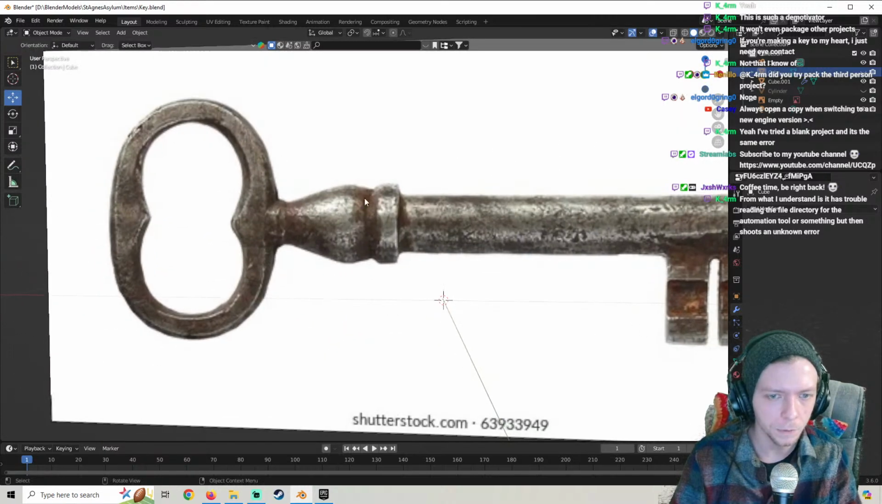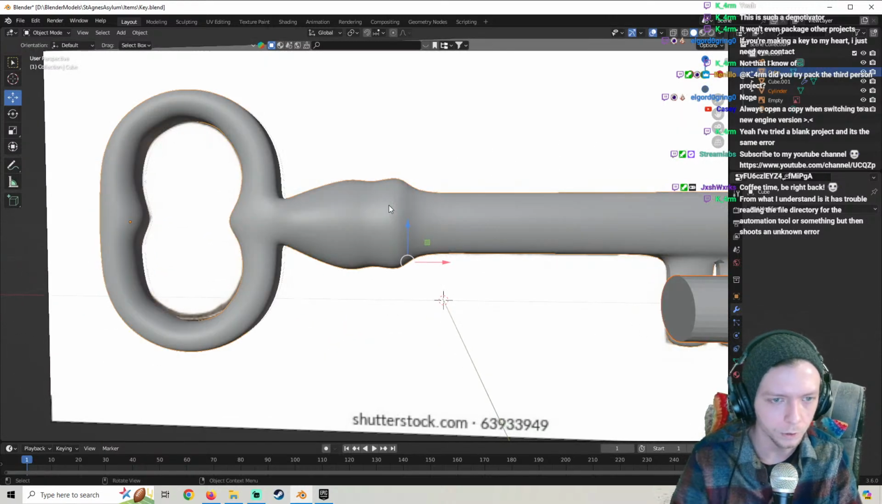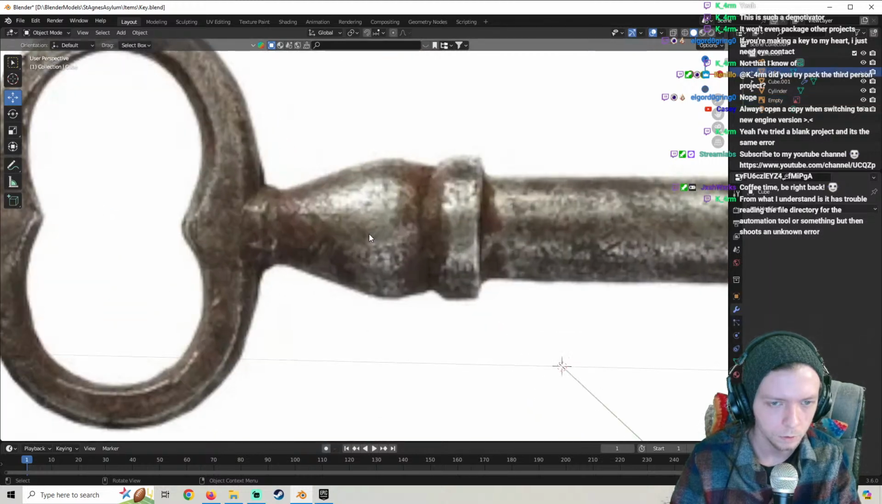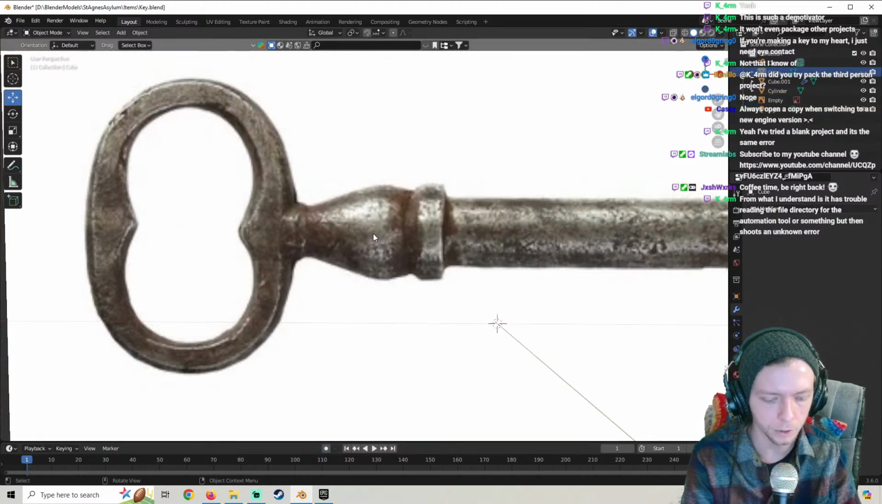So the only other thing I'm not satisfied with is this little area. Right in here could be better.